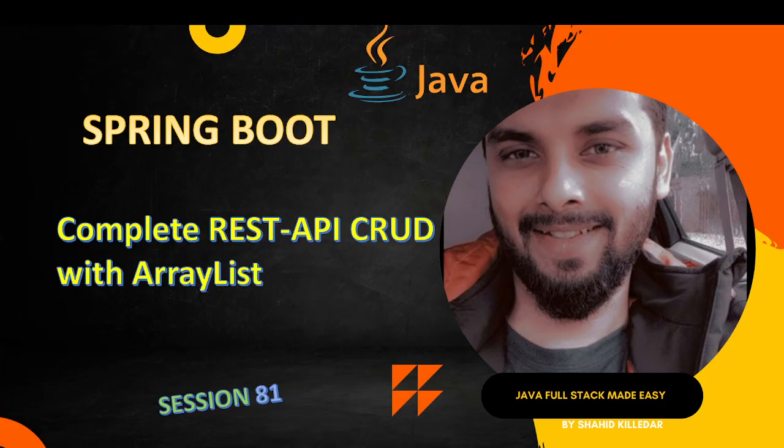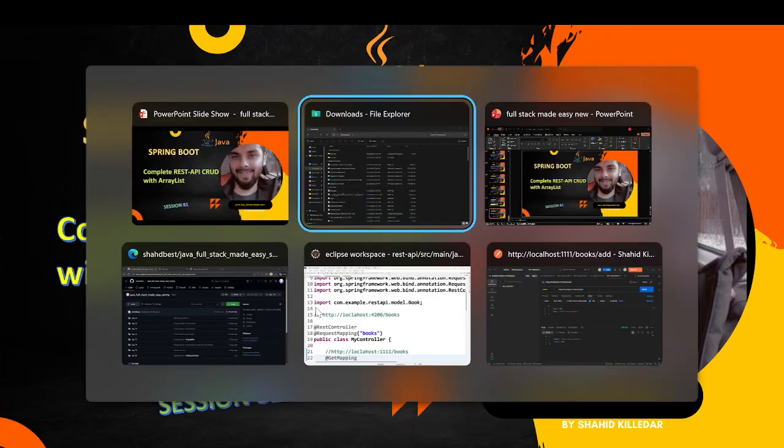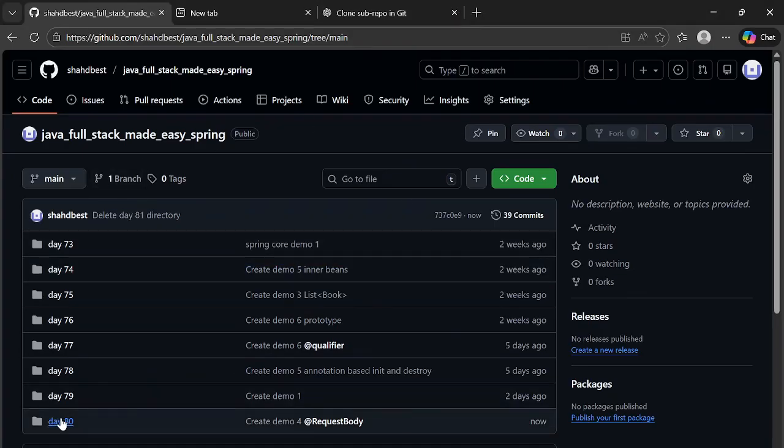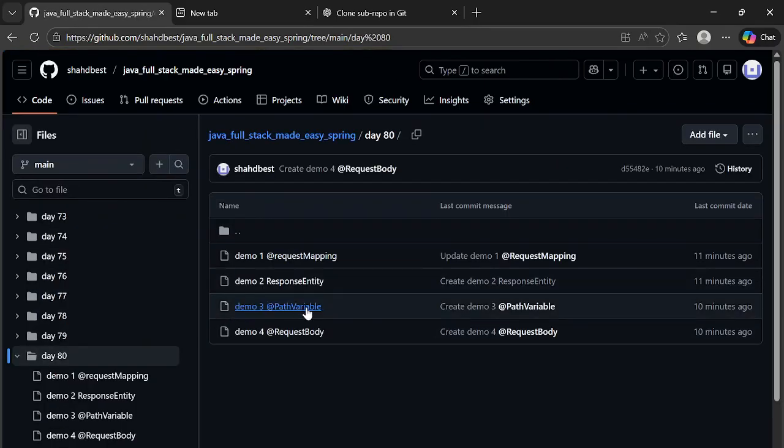In the previous session I wrote it as session 81, which is actually corrected. The previous session was session 80. This session is session 81, and in the previous session the repository and everything was changed. I've added it into a proper repository like session 80. So you can see it here in session 80. I've added all the demos.